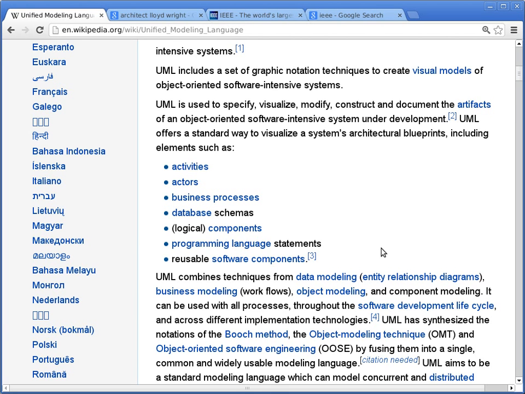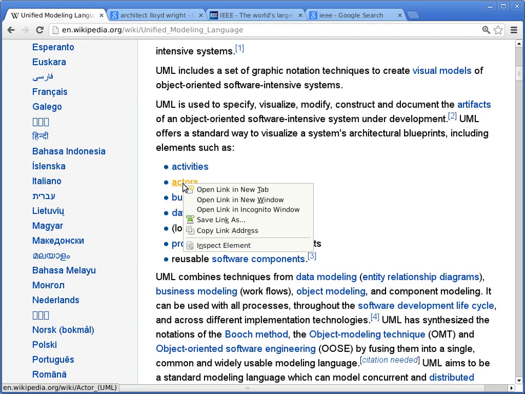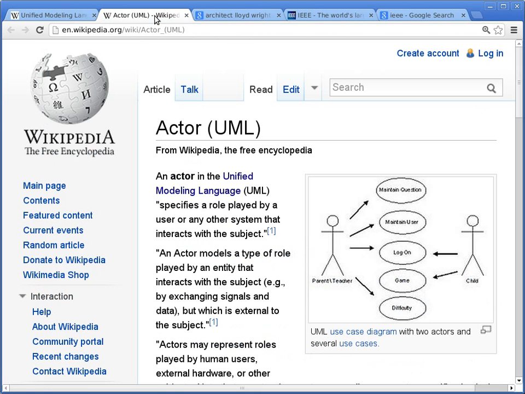Are there any questions about the UML at this point? No questions? Okay. So we'll go ahead and get started with the concept of an actor. So I'll open this in a new tab. An actor in the UML is basically an active agent that can interact with the system. Okay, that's a quote-unquote actor.